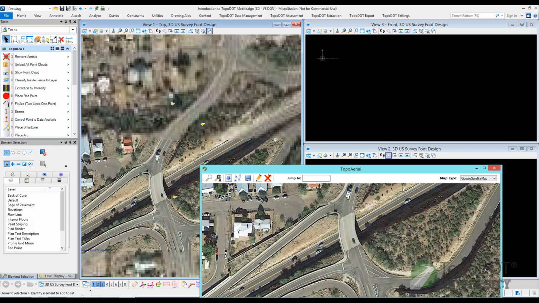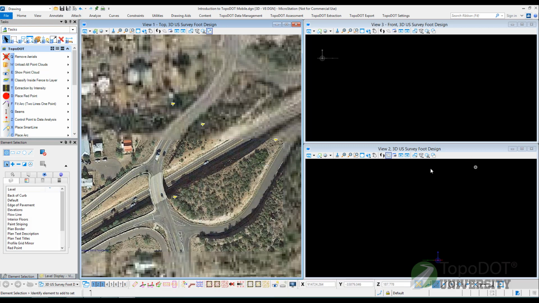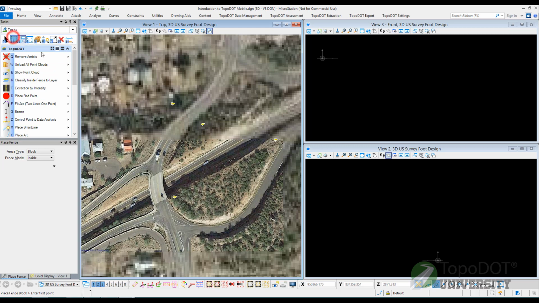For now, I'm going to minimize TopoAerial, and then, focusing on this bridge area, I'm going to load the data relevant to that area. So I'm going to create a fence, and I'm going to make it quite big because I don't know exactly where the bridge lies within the data.